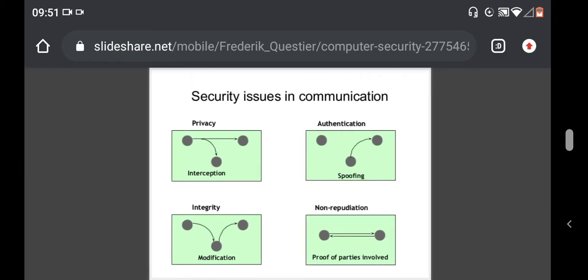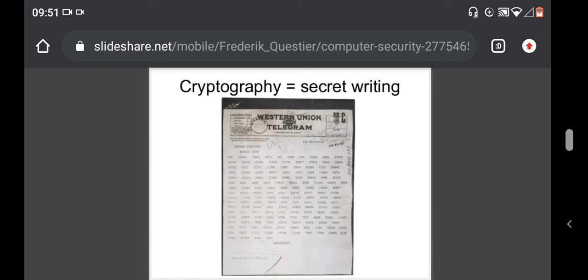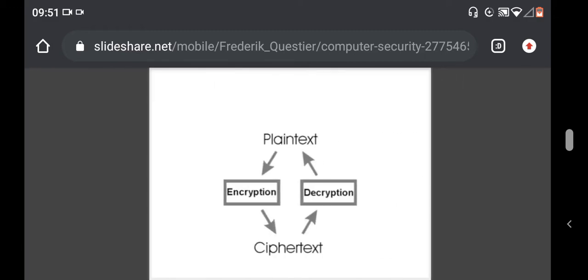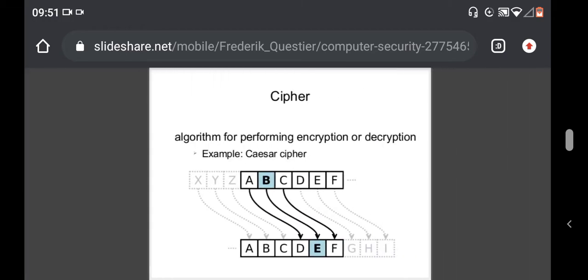Security issues in communication. We have privacy, integrity, authentication, and non-repudiation. Cryptography is secret writing. Okay, so we have encryption and decryption, from the plain text going to the ciphertext. So in cipher, algorithm for performing encryption or decryption. Example, we have the Caesar cipher.